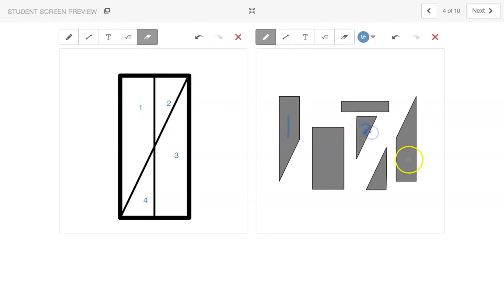I'm puzzling the pieces back together. Here is another trapezoid. That is 3, and the direction is correct. And then 4 is the other triangle. Do I need the larger one? No. In fact, I don't have any rectangles, so I'm going to cross those off.